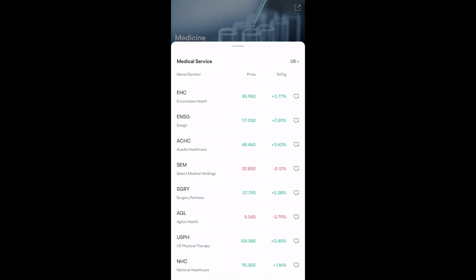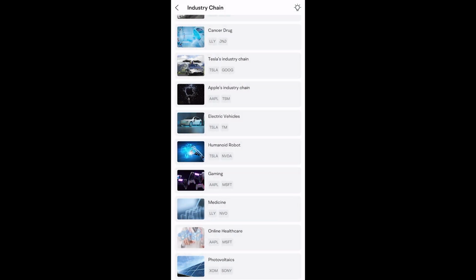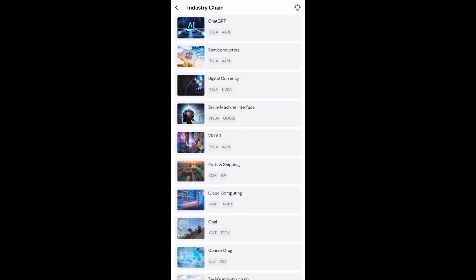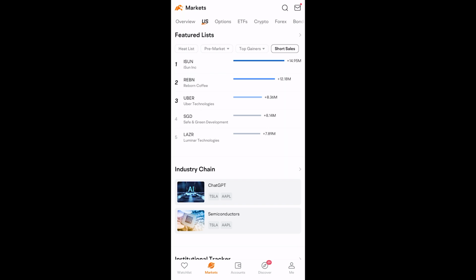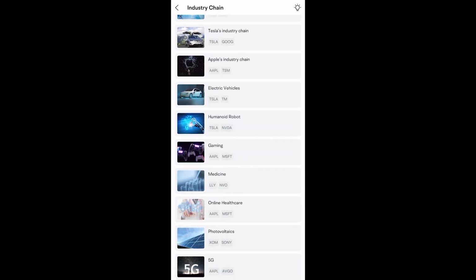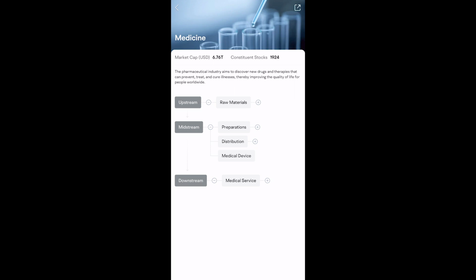And even if you just want to do ancillary research, just by clicking into this tab, you see at the top that the market cap of medicine is 6.76 trillion and there's 1,924 constituent stocks. So if you're just trying to gain a quick understanding of how big or diluted an industry is, this is a great way to get a quick little screenshot of that. Absolutely. Fair to say. Good call out, Russ.